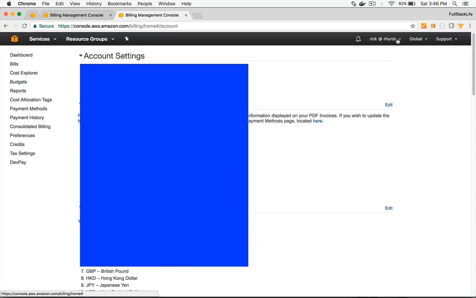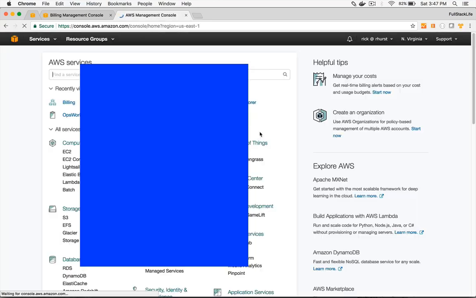What else is on this menu? Let's have a quick look. Switching roles, so if I don't want to be in a different role, I could just swap that out. I can sign out, obviously. Check my security credentials. I think that's all there is there. So the only one left is this one on the right, support. So let's just go back to my home page here.